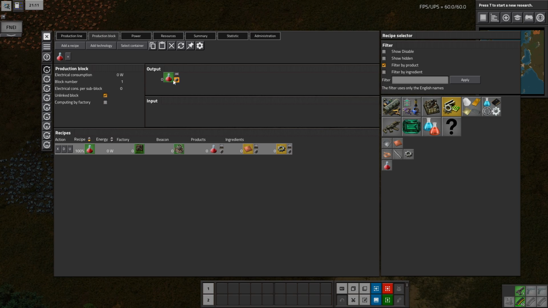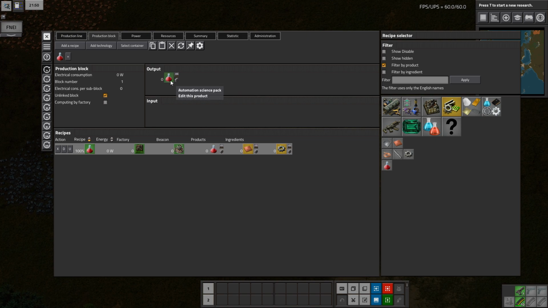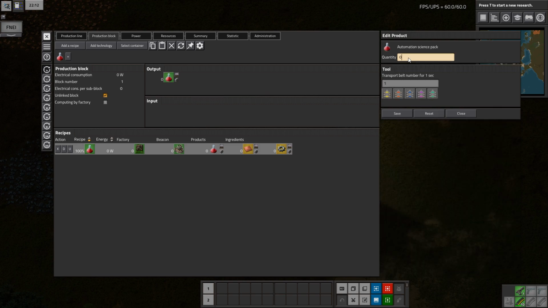So now you've got up here output 0 and you've got the base recipe. So whatever you do now is up to you. Normally I always set the output first. So if you click on this little icon here, you can set output and you can say how much you want per second, because that's your base time. And let's say you want 1 per second, then type 1, click save, and it will tell you how many materials you need per second.